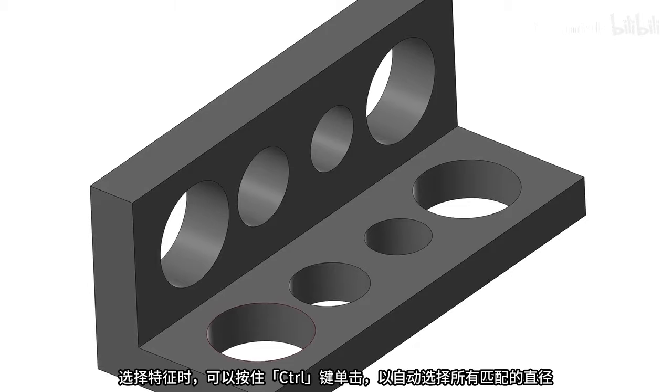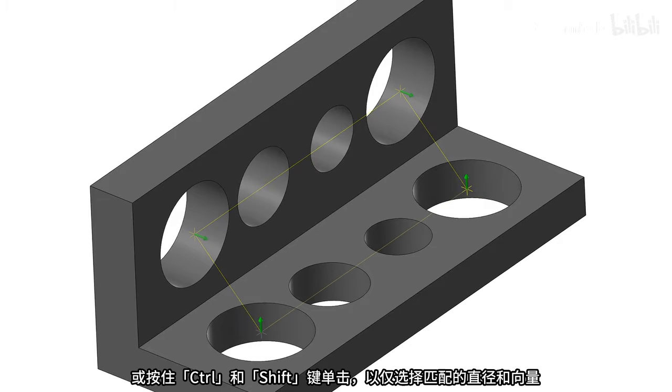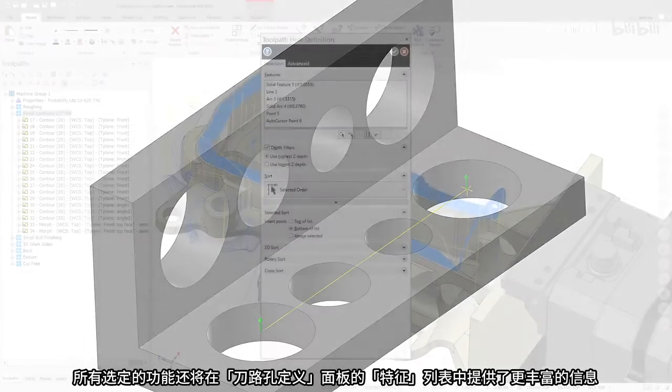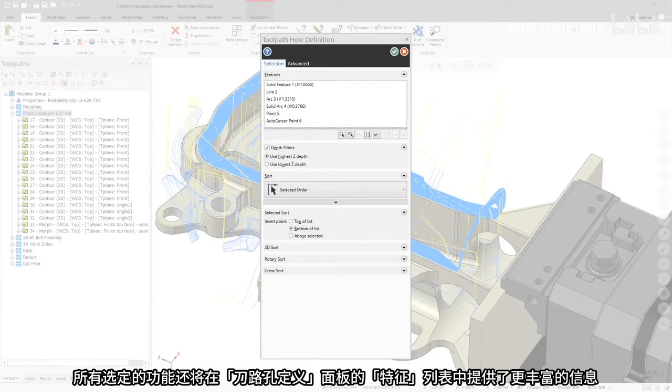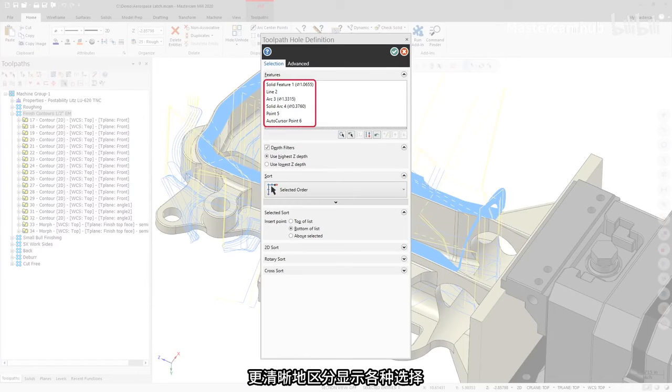When selecting features, you can now hold the Control key when clicking to automatically select all matching diameters, or hold Ctrl and Shift while clicking to select only matching diameters and vectors. All selected features will also display additional information in the features list of the Toolpath Hole Definition panel, allowing you to more easily distinguish between your selections.